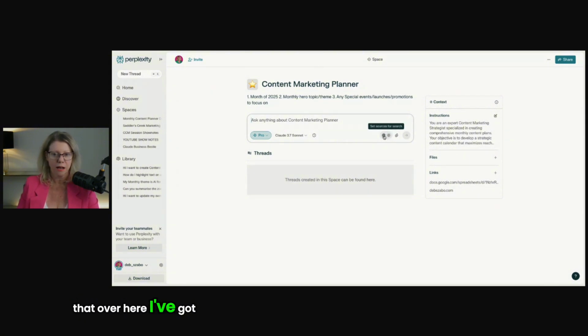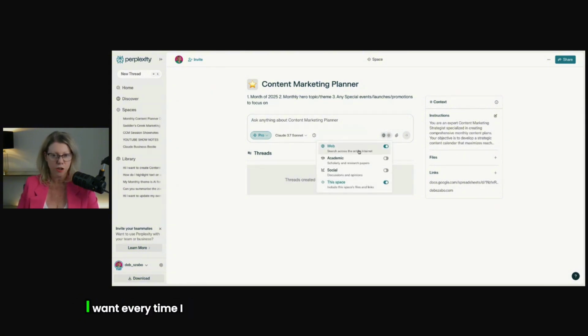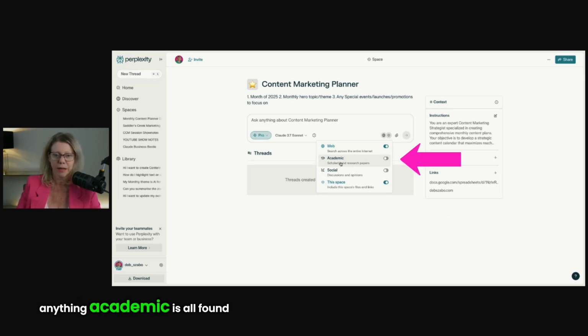Over here, I've got my web search. So I want every time I make a query, I want it to search the entire web. If you were writing something, say you had a book or a company manual or anything, and you wanted it to only search what you've uploaded into here, you can off-click that. Then you've got the academic. This is for research papers. Anything academic is all found when you click this on.